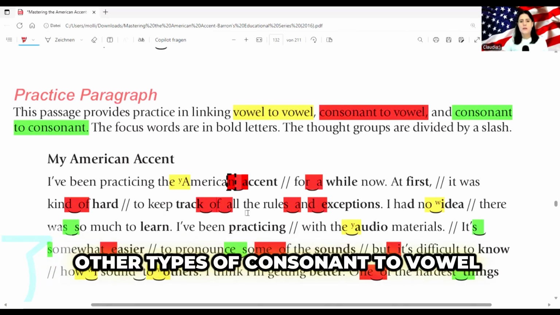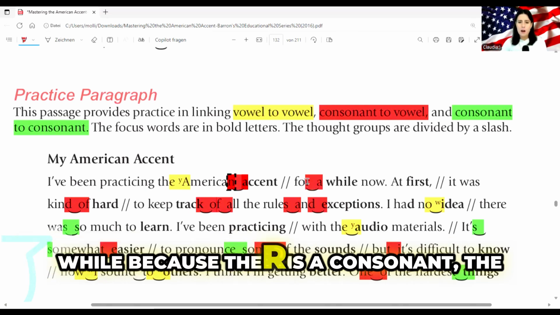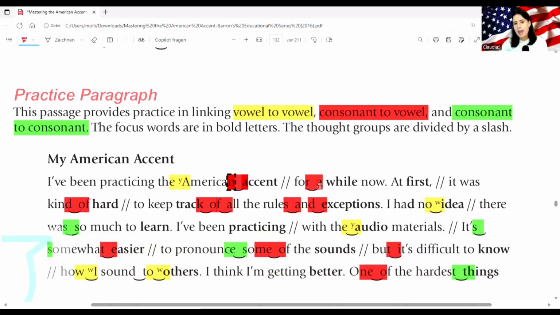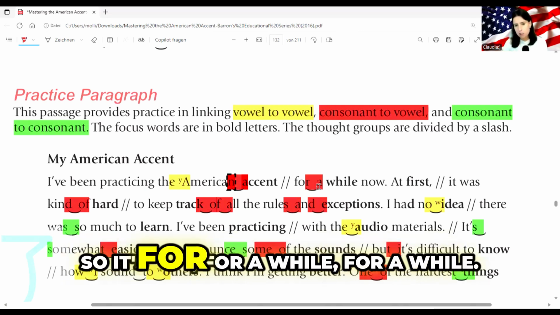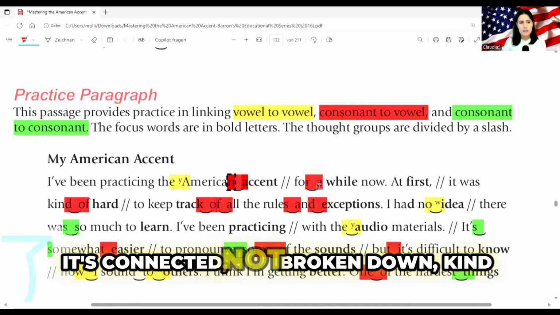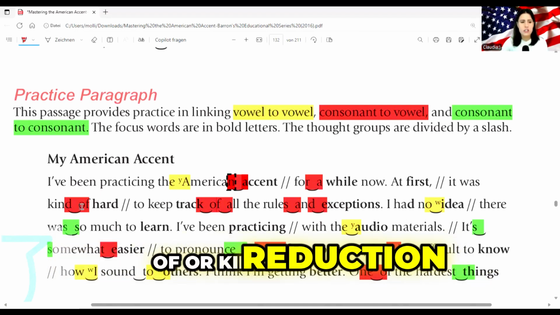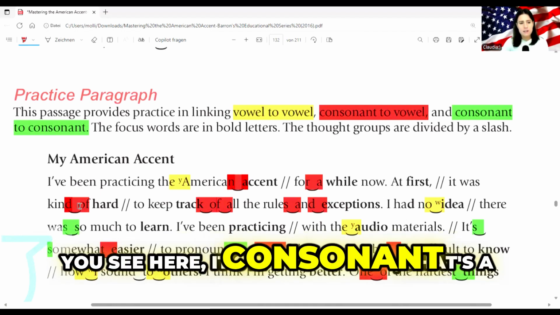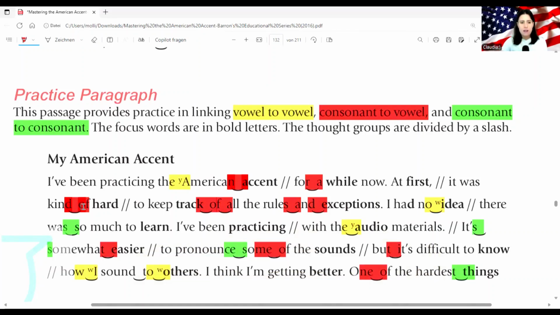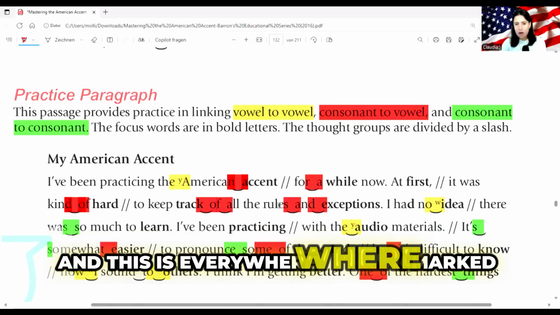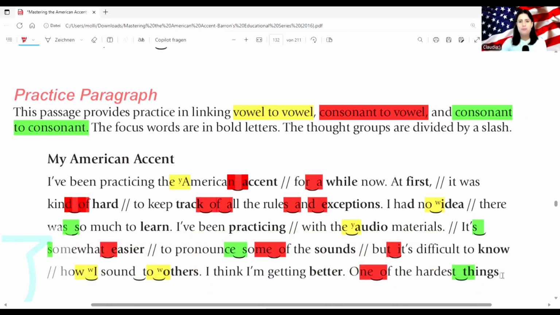Other consonant to vowel linking examples would be for a while, because the R is a consonant, the A for the schwa is a vowel, so it's for a while, for a while. It's connected, not broken down. Kind of, or kinda, reduction. You see here, it's a consonant, that's a vowel, so we link it. Kind of, or kinda, kinda. And everywhere where I marked it in red, it's always this consonant to vowel linking.